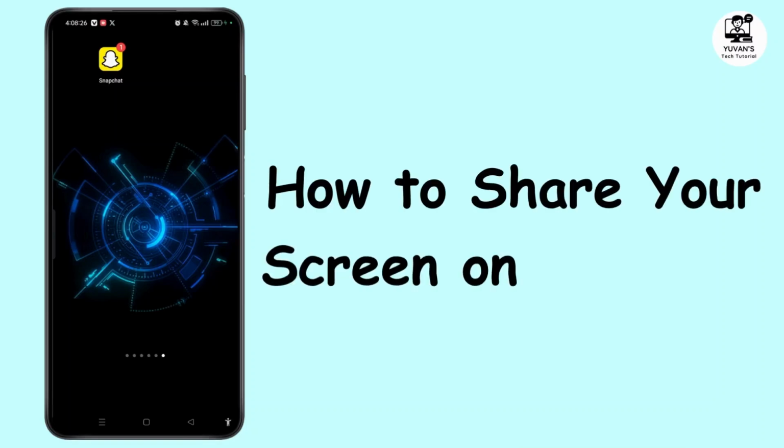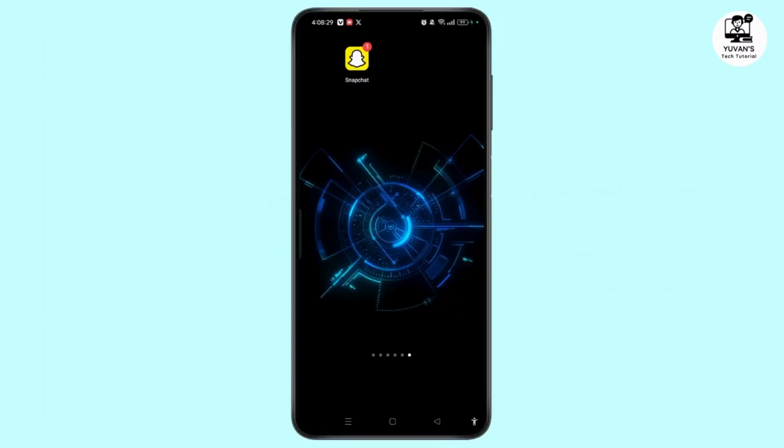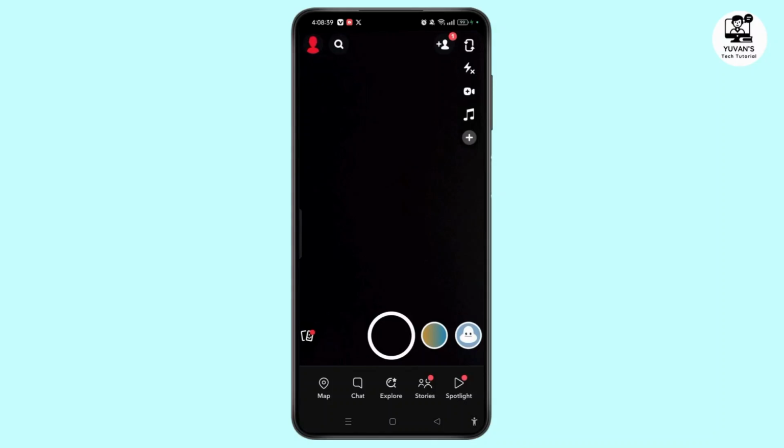How to share your screen on Snapchat? First of all, make sure to update your Snapchat application on your device. Once you have done, open the Snapchat application on your mobile device.